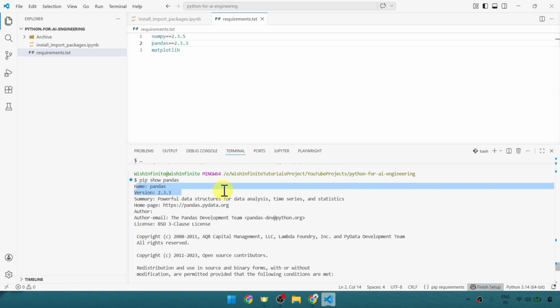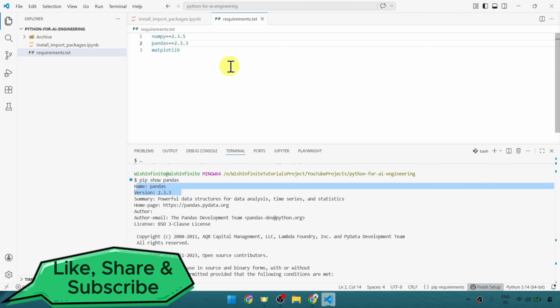And like this, you can provide multiple packages here. If you want to give a specific version, you can provide it by providing =, and then that particular version name. If you are not providing any version name, it will install the latest version.